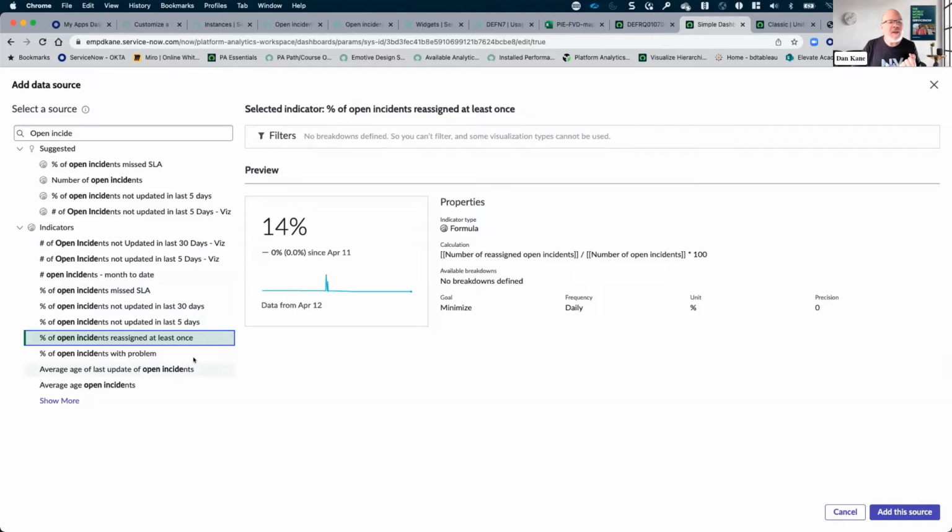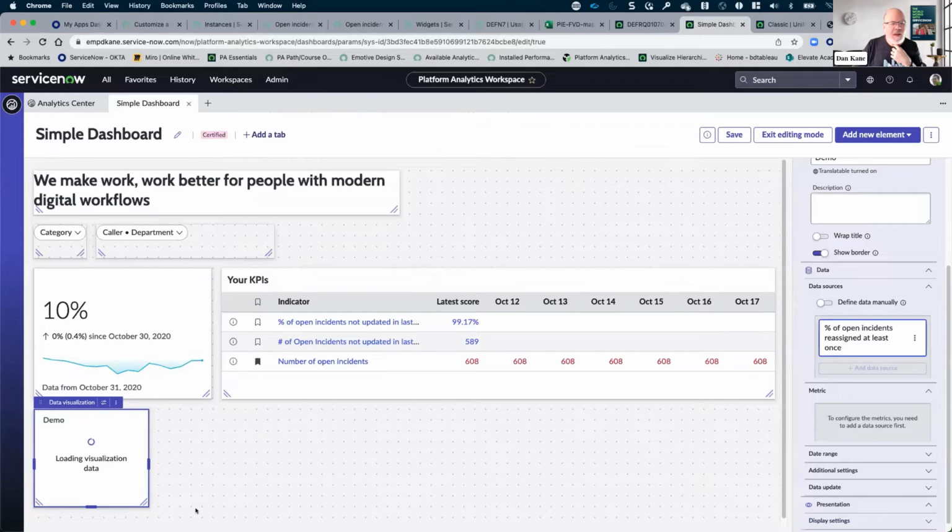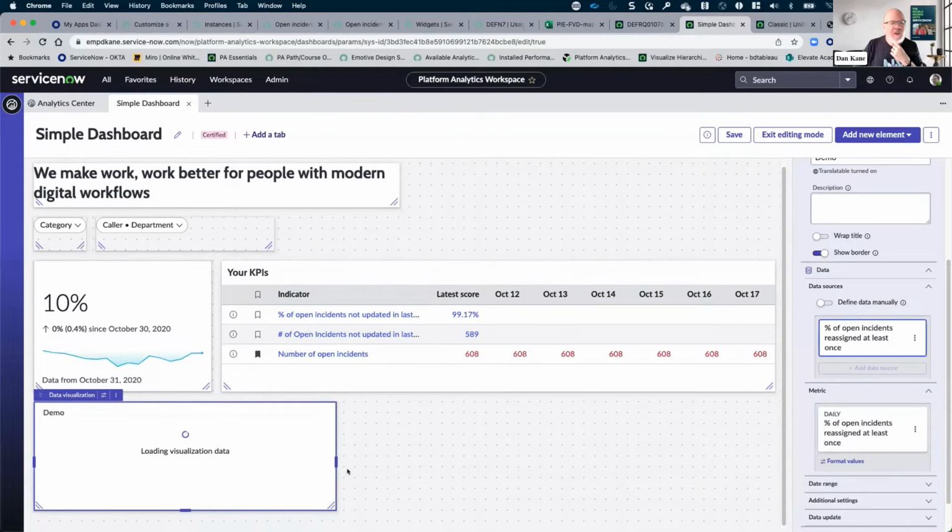This particular one has no breakdowns defined against it, but if there were breakdowns on this indicator, I could add filters here, and I'll talk about that in another context. But it's giving me a preview of what it's going to look like, and I just say I want to add that data source, and now I can just resize it. I can do whatever I want to with it.